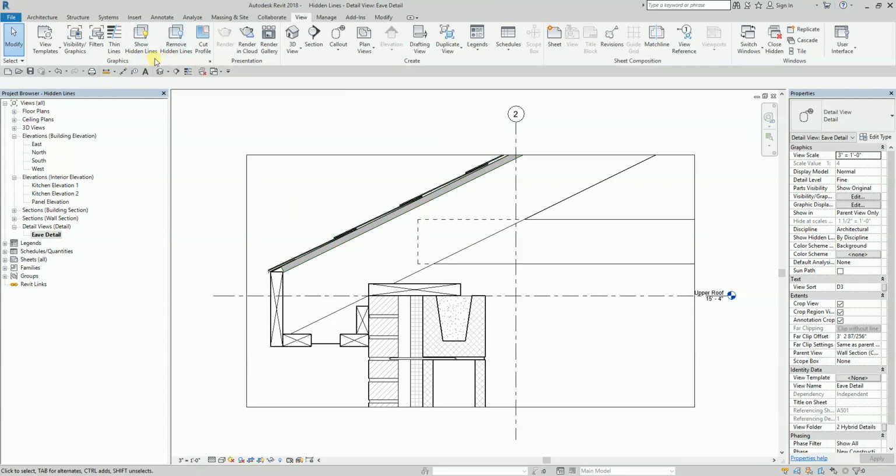This is a very nice tool that you can use to hide or show hidden lines that are being obscured by another element. So this is our tips and tricks for this session.